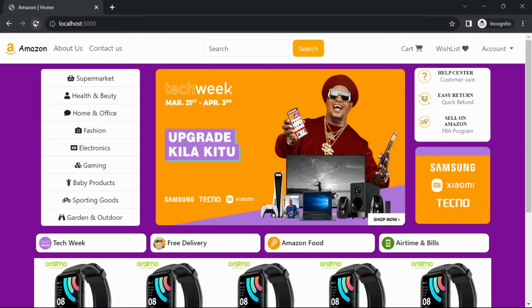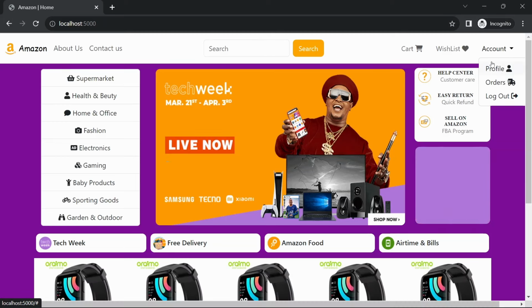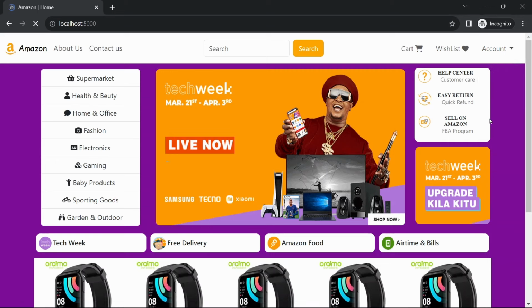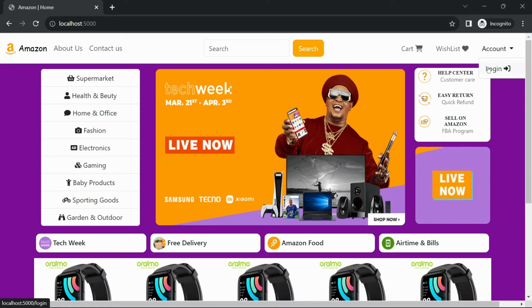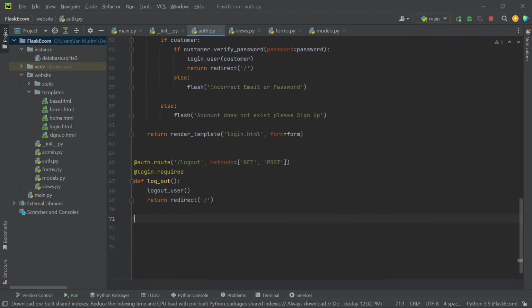So I'm going to refresh. Now you can see you only see the profile, orders, and logout. So if I log out, I'm going to only see the login tab. The next thing is we need to work on the profile section, where somebody can see their profile and change their passwords. So after logout, I'm going to create another route.